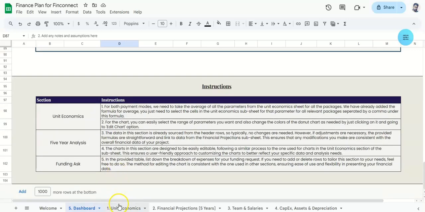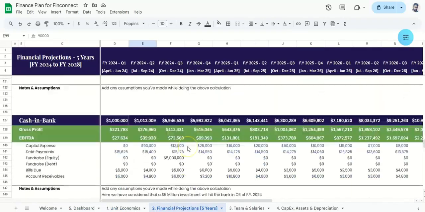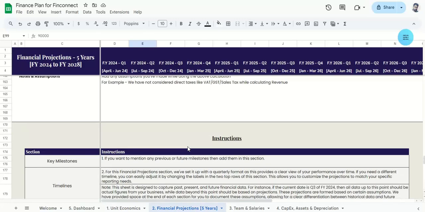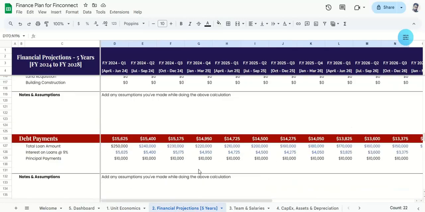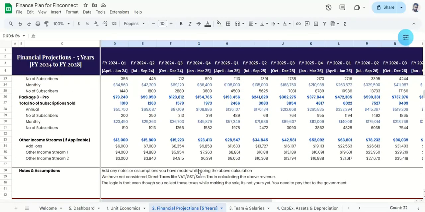And again, if you are confused at any point, there's detailed instructions at the end of every subsheet. Of course, once this is ready and this is done, you can delete this section and then send it to your investors. But this will help you create a very robust and easy to understand financial model for your company.